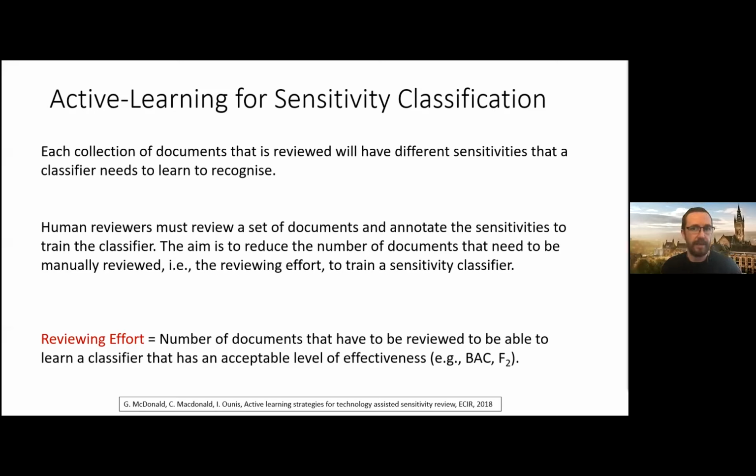So it's by getting a label for documents that the classifier is least sure about that's thought to give the classifier the most useful information to improve it more quickly. Key here is we want to do this with a technique that allows us to learn an effective classifier using the least amount of reviewing effort possible for a number of reasons.